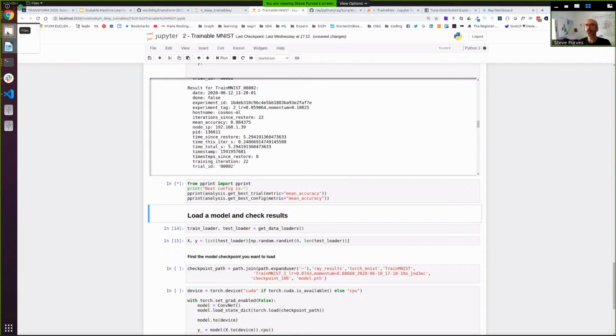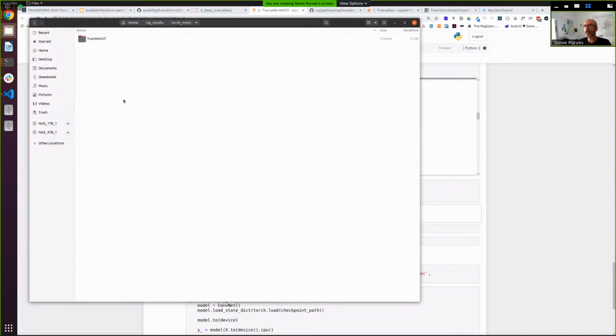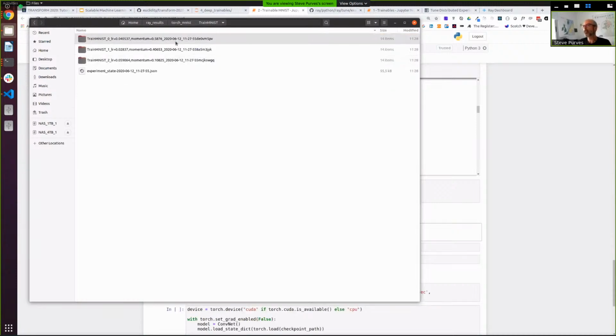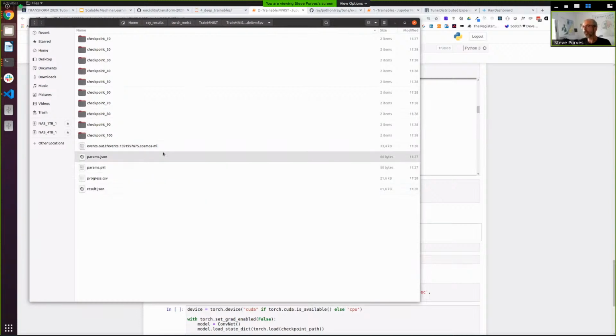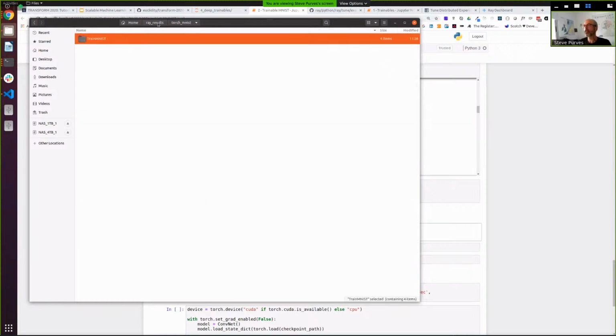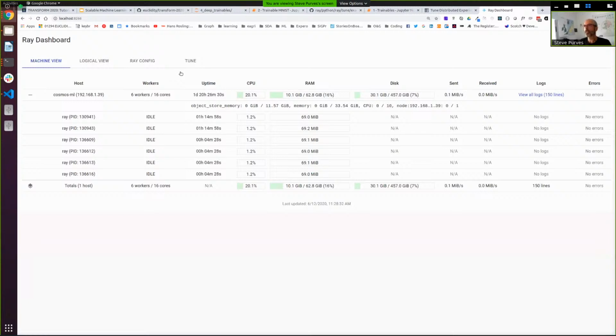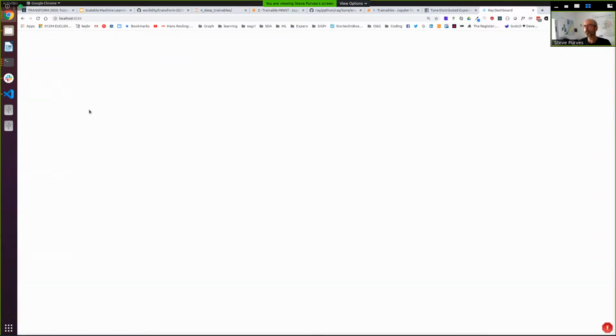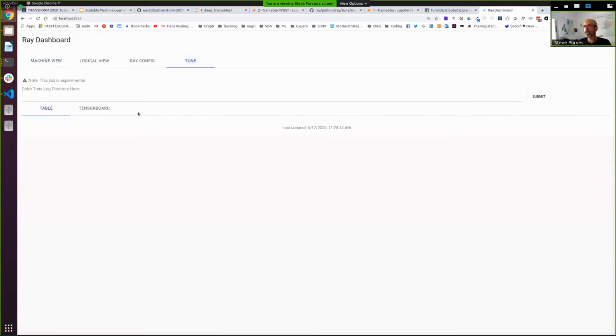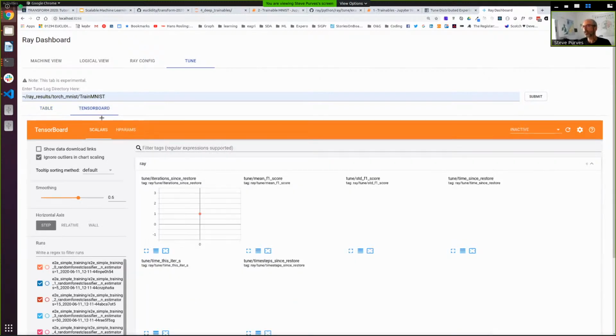Okay, we're going to get off there, go in, train MNIST. Yeah, it's generating TensorBoard results. So let's reset this, tune. Let's go back, try it again. It's the last try before I flick to one.